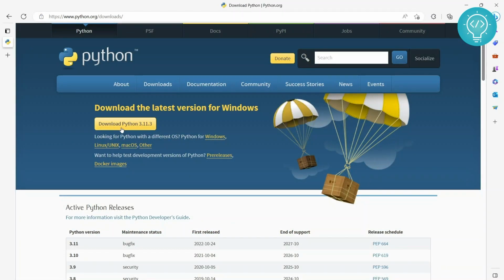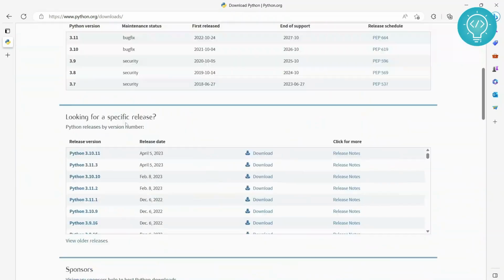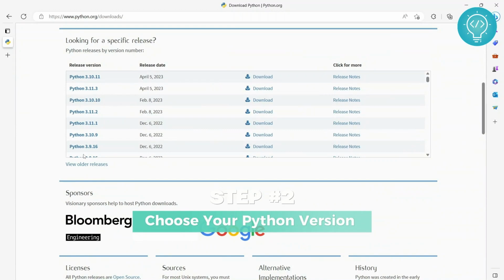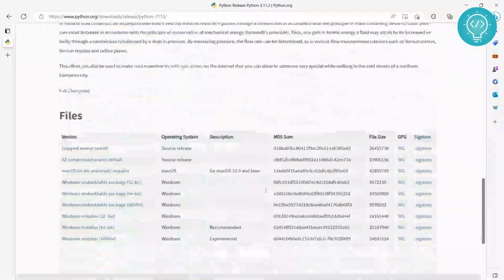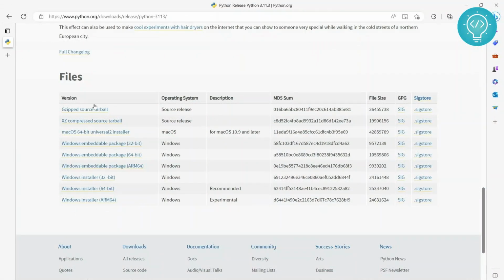And as you can see, initially, you can just click on this button, download Python 3.11.3 from here. It's the latest version. But if you want some older version, you can just scroll down and choose any one of these from here. So let's say we want this one, which is actually the latest. So you just click on download here and you scroll down, and there are a lot of files here. So what you want to do is download one of these two.